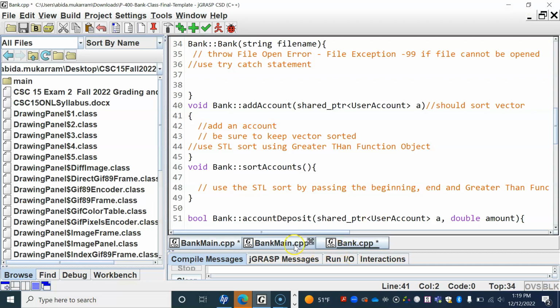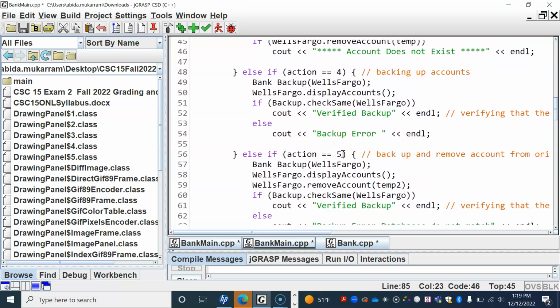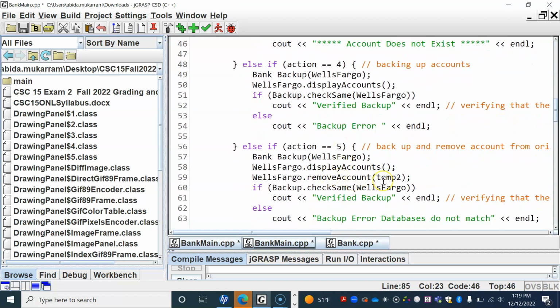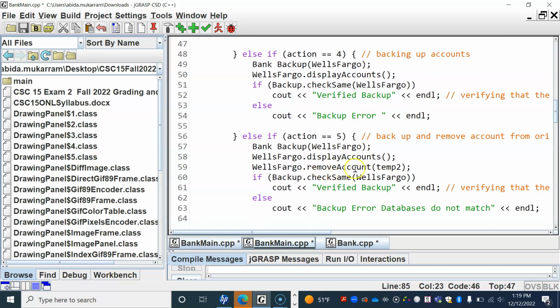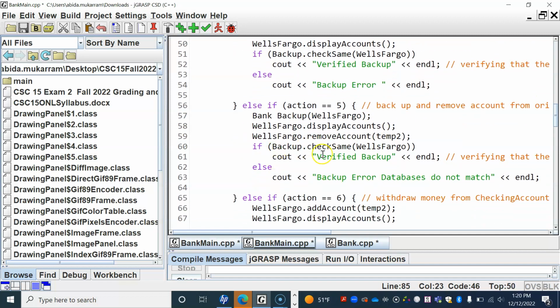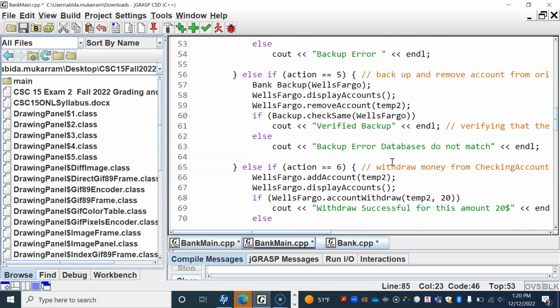All right, now let's go to action number 5. Here, remove account. Try and remove an account from the main bank, right? And now check if the backup and Wells Fargo are the same. They should not be the same, because if you've made a change, if somebody's just walked in to the bank and said, can you please delete the account for me? You've done that, but the backup is still the same, then both of them should not be the same, right? Okay.